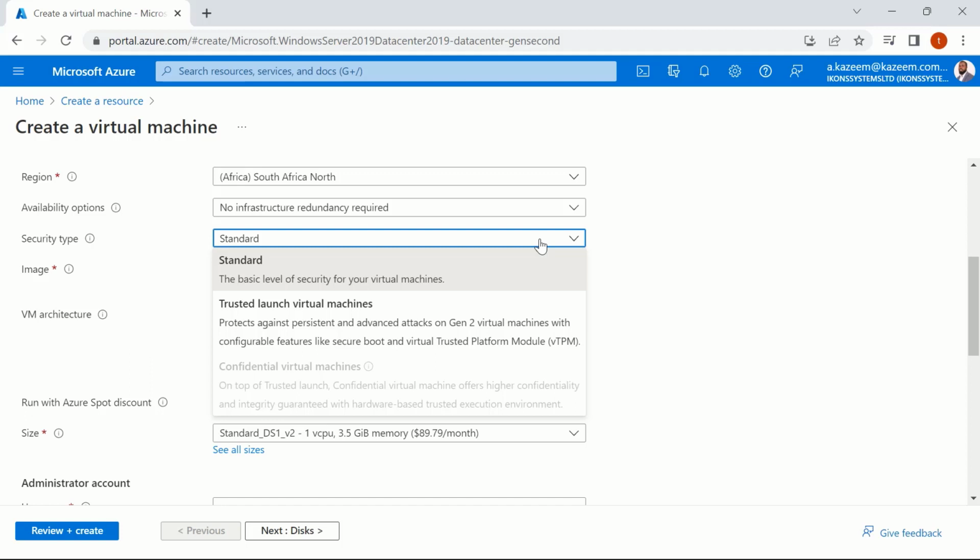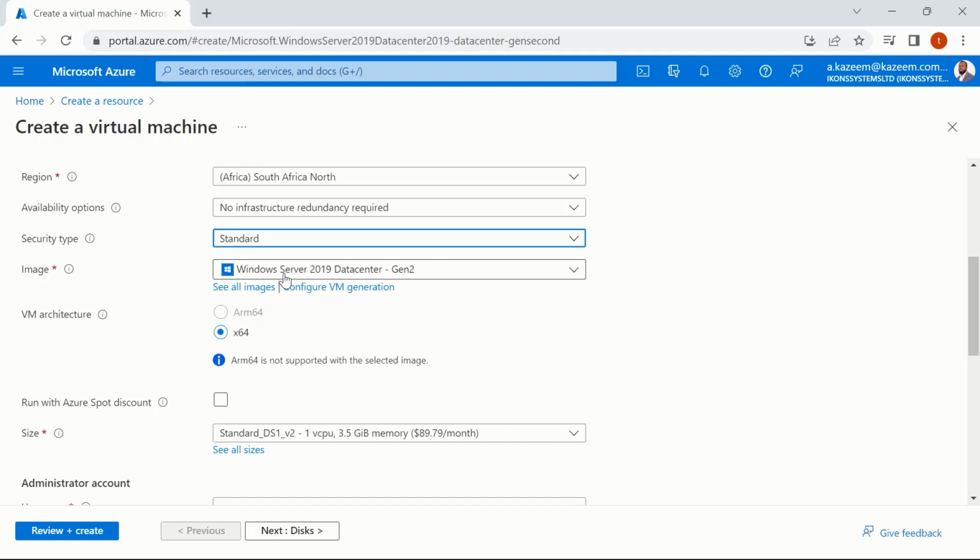Next, we'll need to select a security type. The options we currently have is between standard and trusted launch virtual machines. Standard comes with a basic security for your virtual machines, whereas the trusted launch option helps to improve the security of your virtual machine. For example, it protects your virtual machine against advanced and persistent attacks. In this example, I'm going to go with standard.